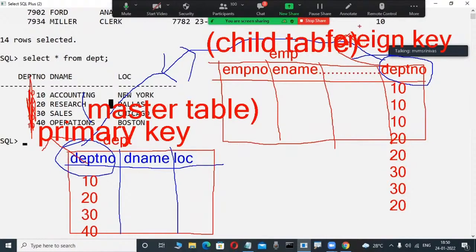Now here, this primary key is available. This is a master table related to this child table. Again, EMP is a child table. There's a foreign key available, so that is a child table related to this master table. Okay, fine. Why are they establishing a relationship between the tables? From a data security point of view.